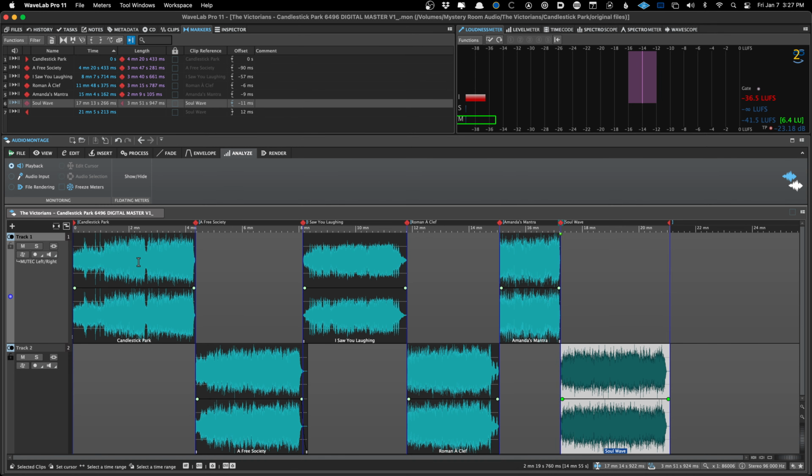So that's why getting a couple things right from the start makes your life as a mastering engineer easier downstream, because now I never have to think about the song titles or entering them as CD text or metadata. And that's a big reason why I use WaveLab.